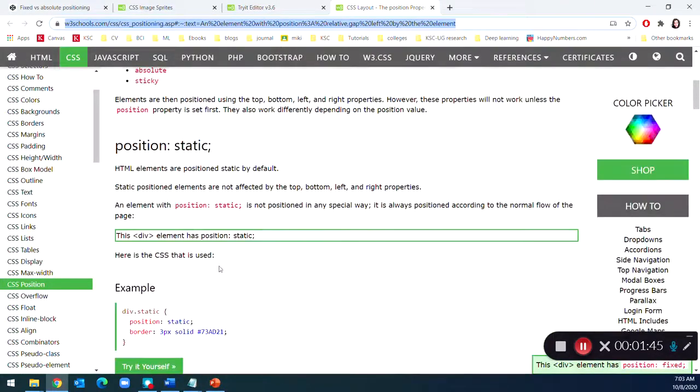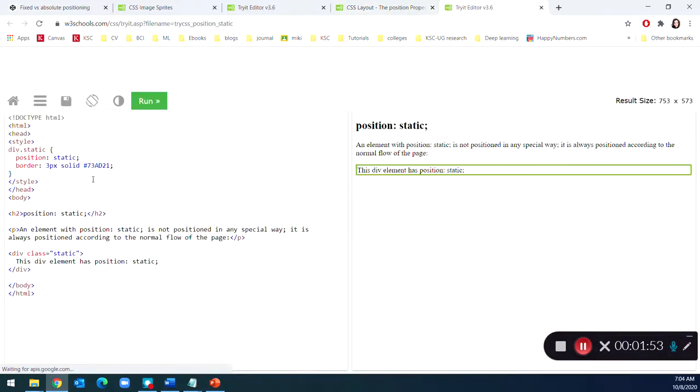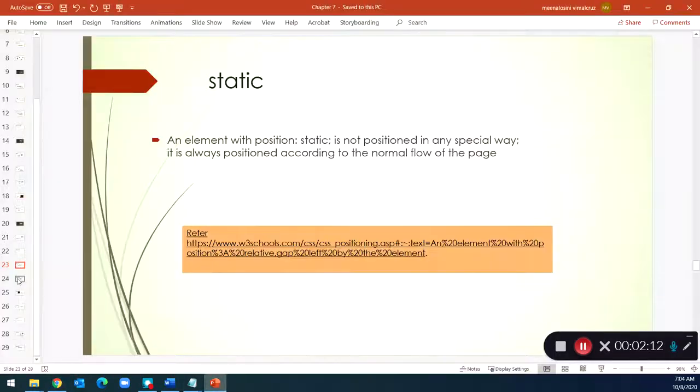So let's try it. There are five possible values: static, relative, fixed, absolute and sticky. Let's start from the static one. You can see the position is static, that is the default. Whatever values of the property you have applied will be taken. An element with position static is not positioned in any special way. It is always positioned according to the normal flow of the web page. Okay, so that is the CSS static position property.